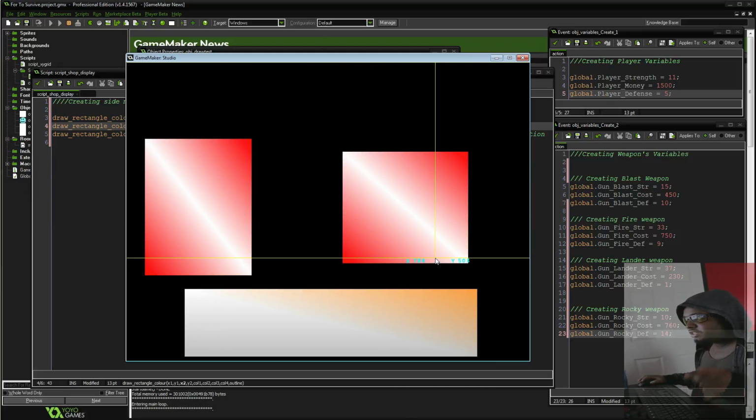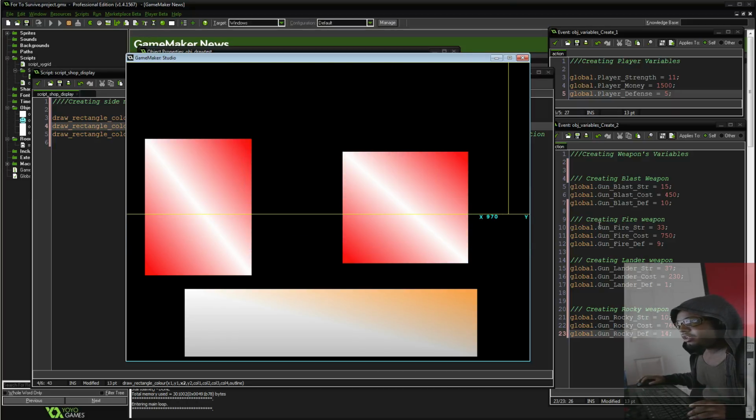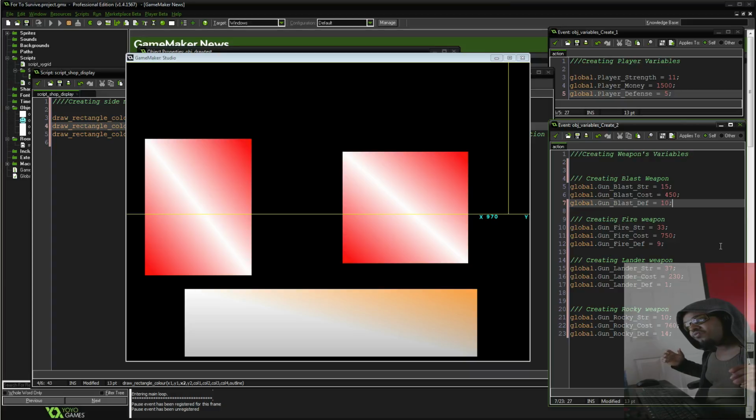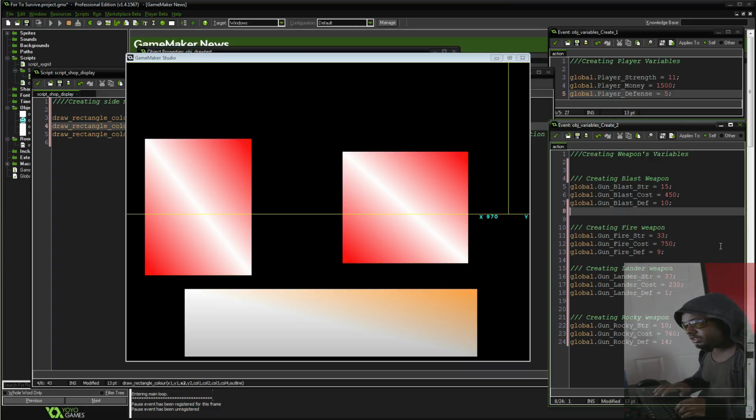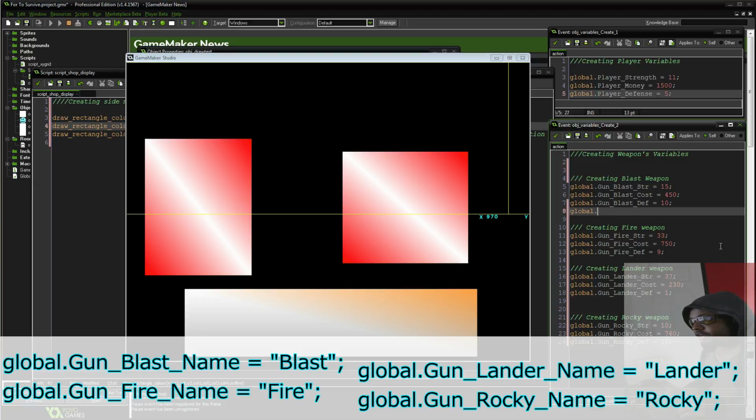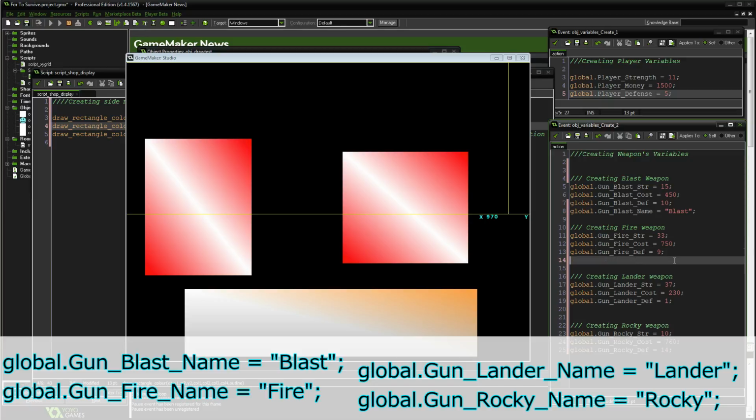But before we go, we might as well do this real quick. It's not 30 minutes yet. Let's go into here and add one more variable. Let's do global.gun blast name, and we'll make it equal blast.